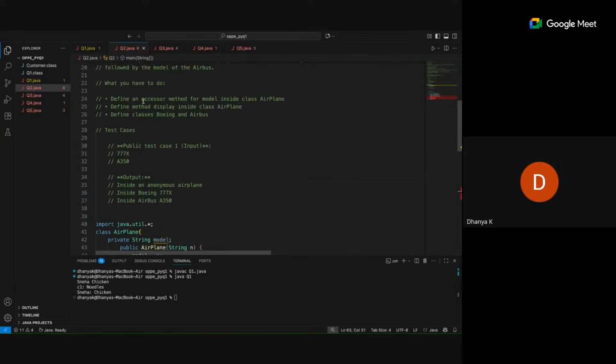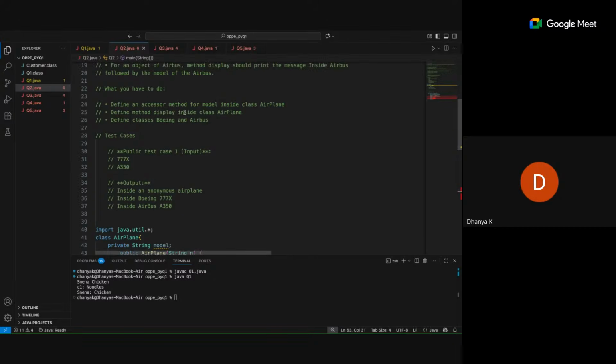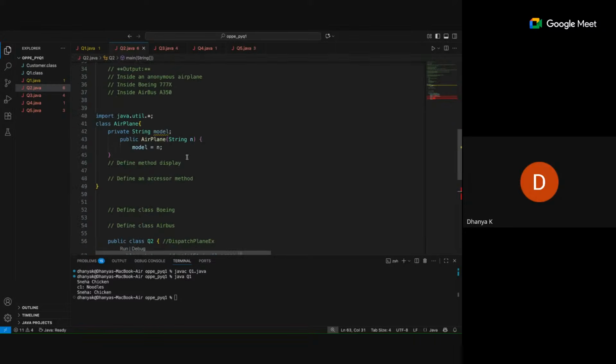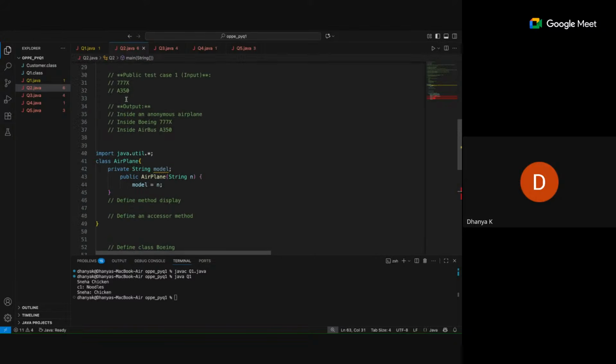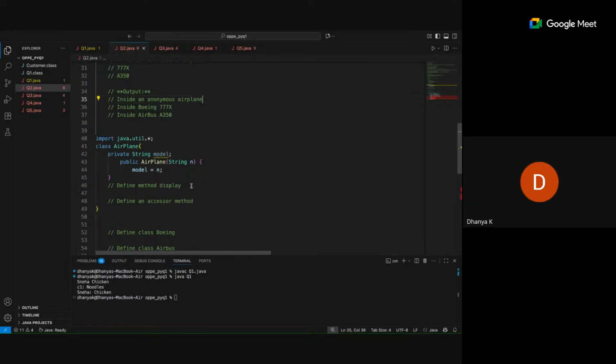So what we have to do is define an accessor method for the model inside class airplane. Define method display inside class airplane. Define classes Boeing and Airbus. So this is what we have to do. Is that clear? So input is something like model names, and this is what we need to print. The first one is an airplane object, it should print something like this. The Boeing object should print this. I hope it is very clear.